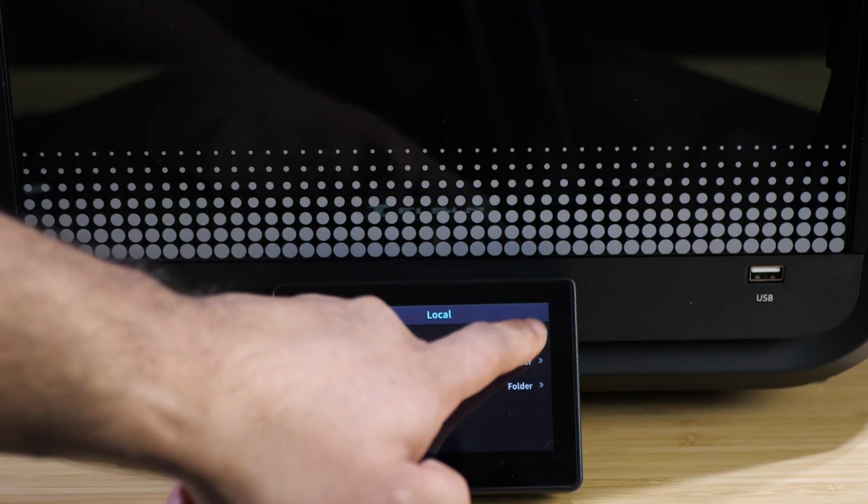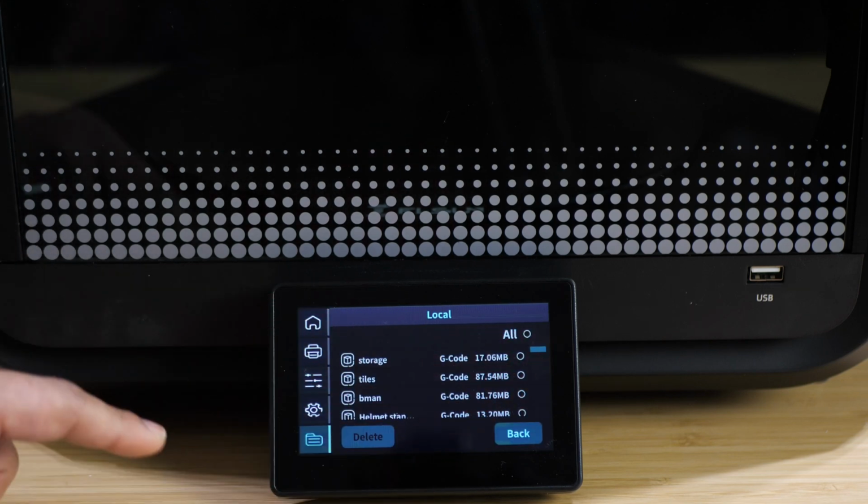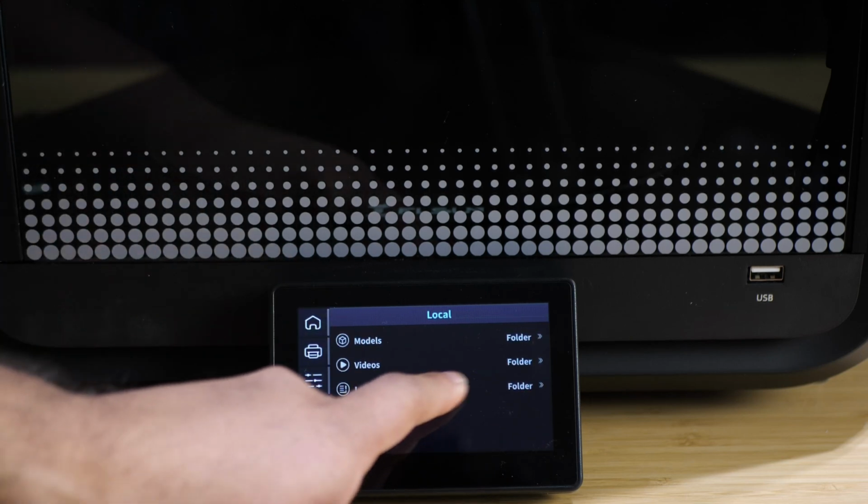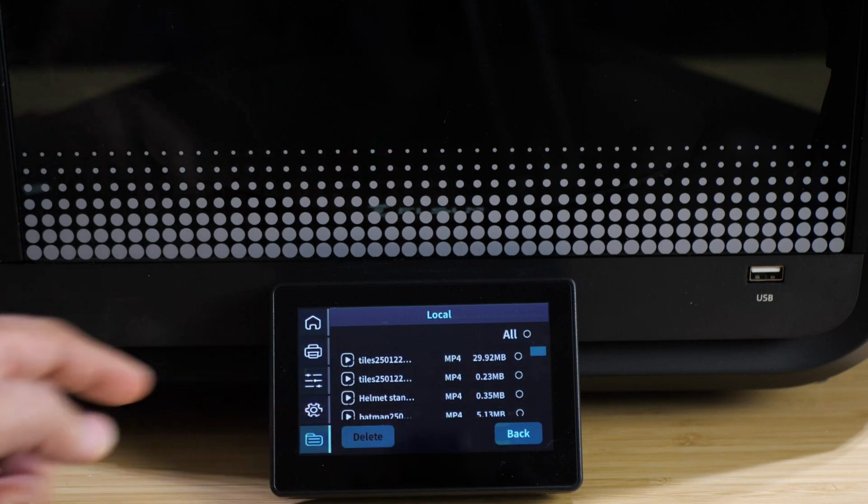So you can go to the models folder. You can see all the models that you have here. You can delete them from here if you want. The videos is going to be for the time lapses.